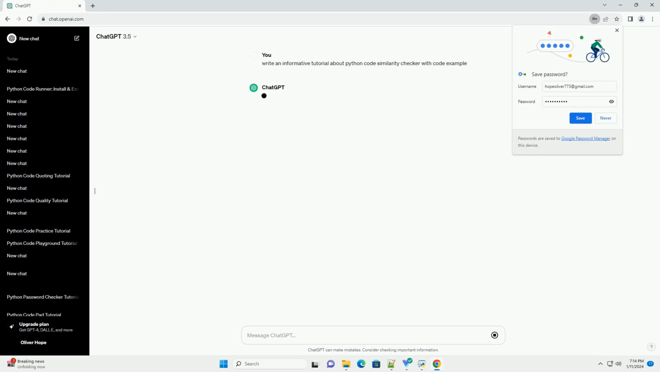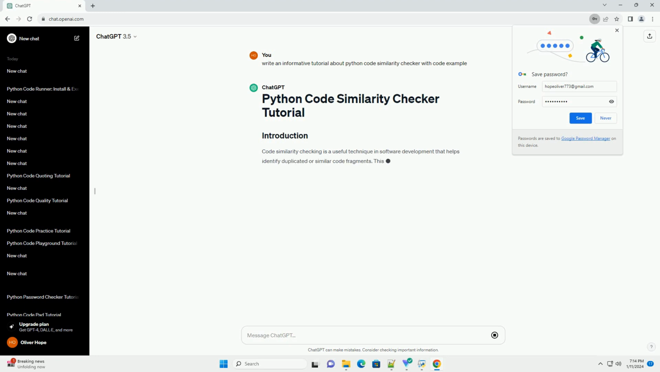Code similarity checking is a useful technique in software development that helps identify duplicated or similar code fragments. This tutorial will guide you through the process of building a simple Python code similarity checker using the difflib library. The difflib library provides classes and functions for comparing sequences, making it suitable for our purpose.